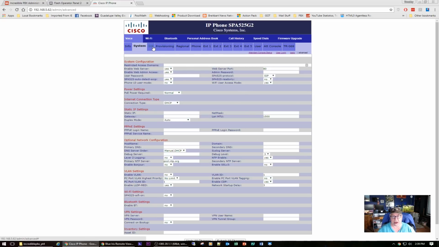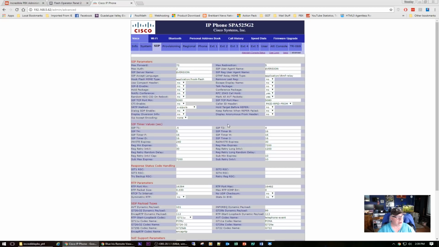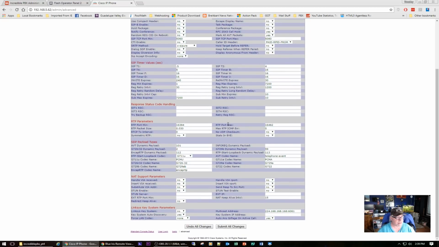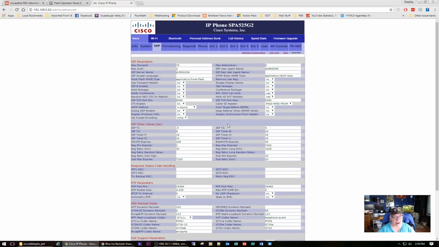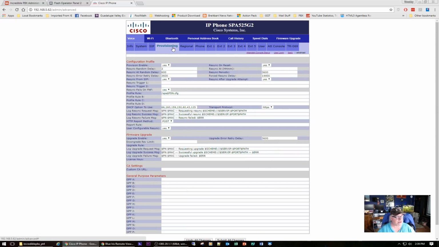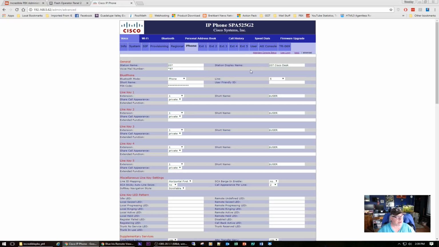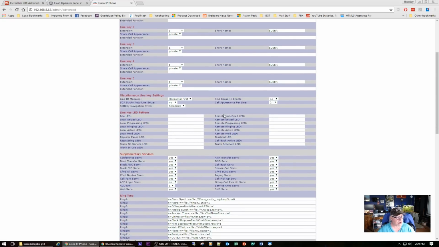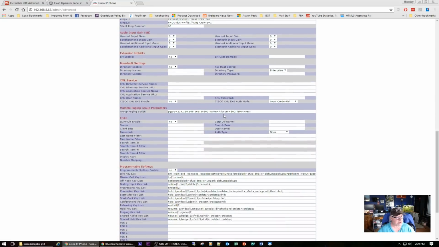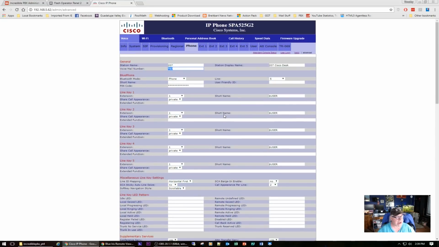And then under SIP. They don't make it easy here. I don't mess with any of the default settings. I just change the ones I know need to be changed. So here's where I put my station name, station display name, voicemail, dial star 7097, and that's it for this tab.